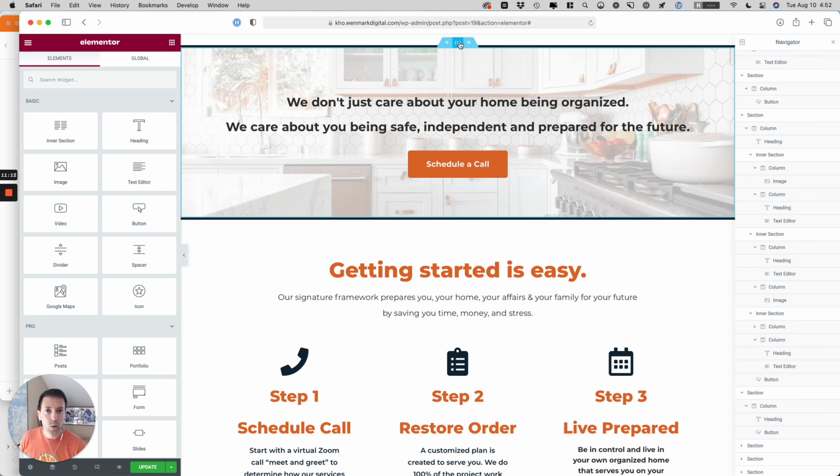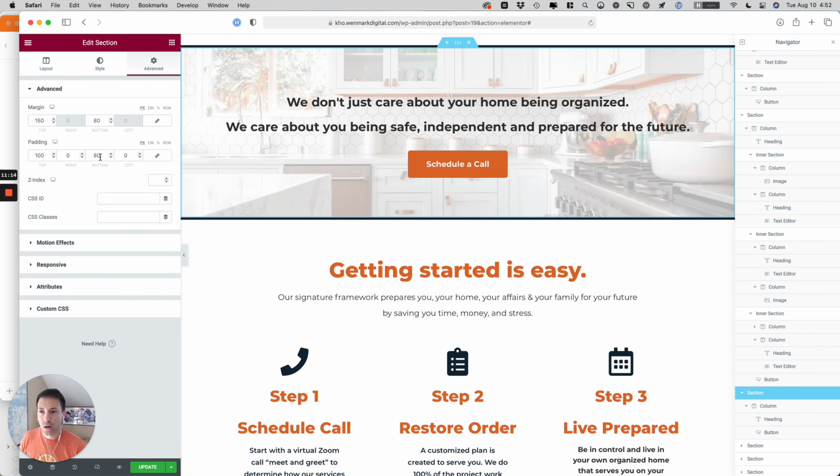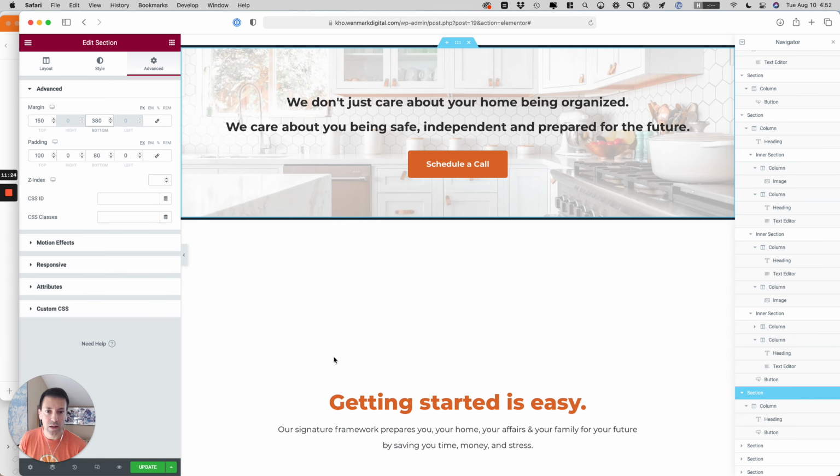And here's what we will do. Let's go back here. Bottom. So really it would have been 300 plus 80. So 380 if you want to actually match what you had with your spacers. So 380. There you go.